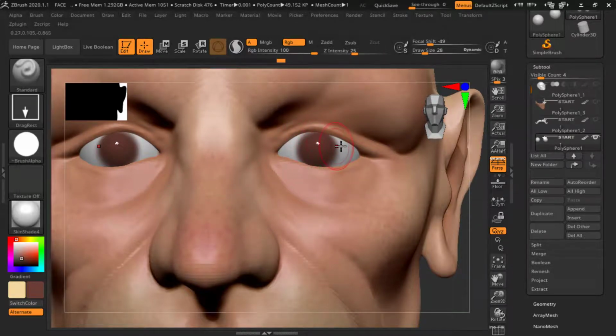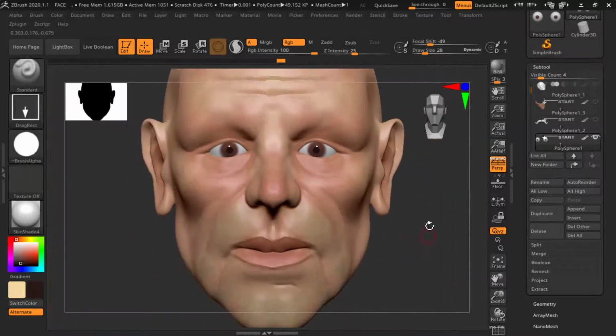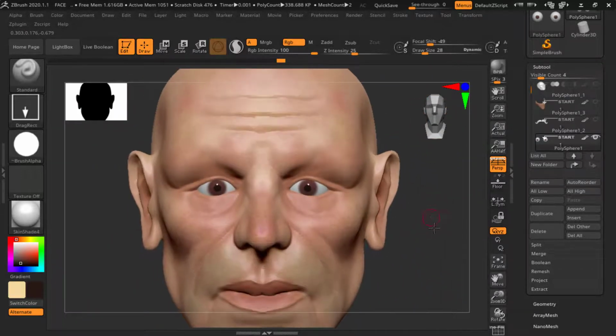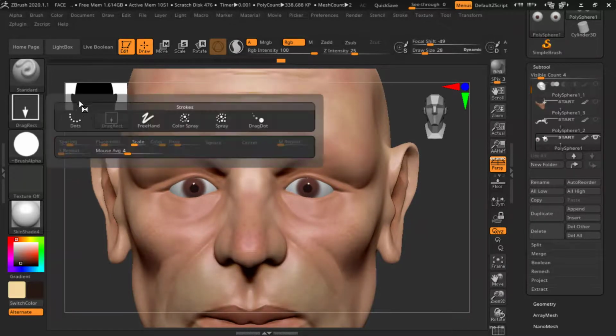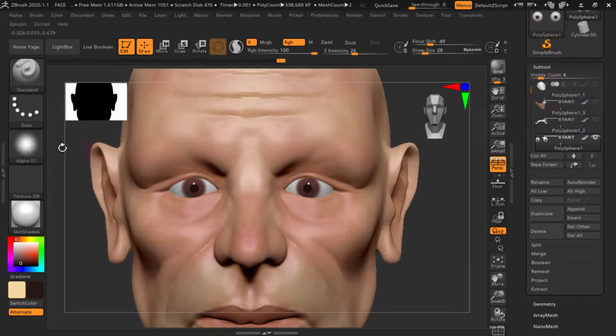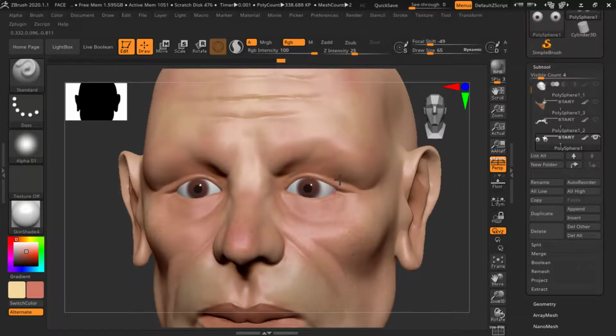Now, as you know, there is a pupil that you need to add. You have made the cornea, but you also need to make the inside one, and that's how you do it. Alright, I will just make smooth alpha, and then I will create some redness around the corner of the eye.